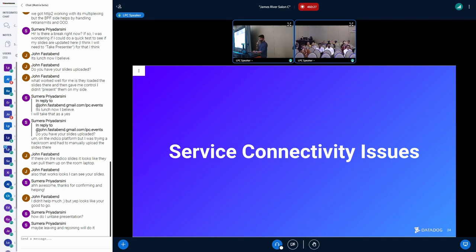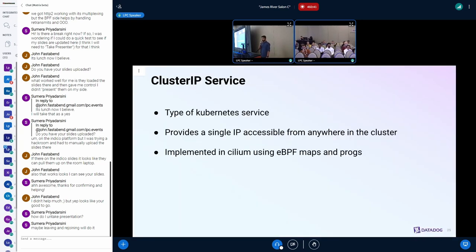In this section, I'm going to talk about three different issues that we ran into. The first one is service connectivity issues. This started as an incident where one of our users reached out to us saying that they were not able to access one of their Kubernetes services. And a quick background on Kubernetes services.